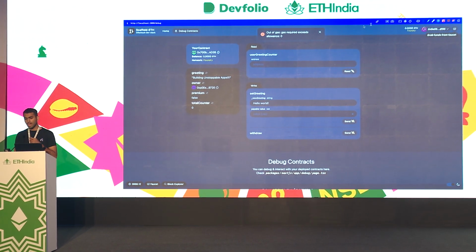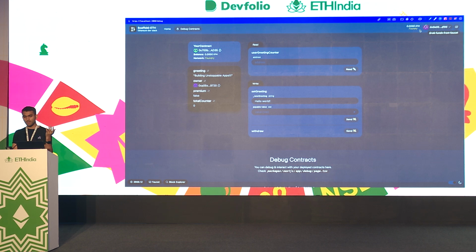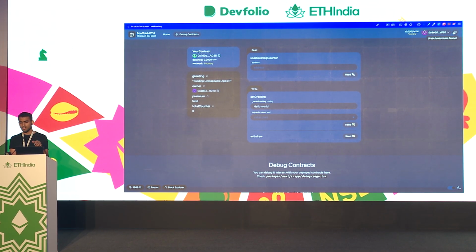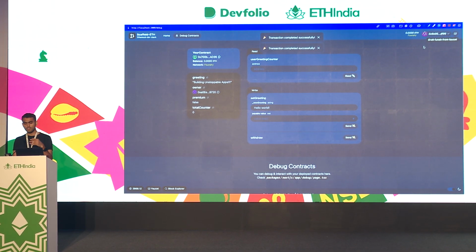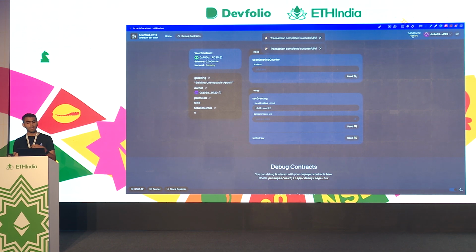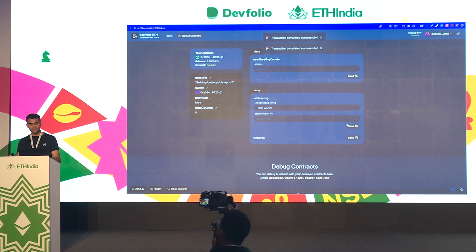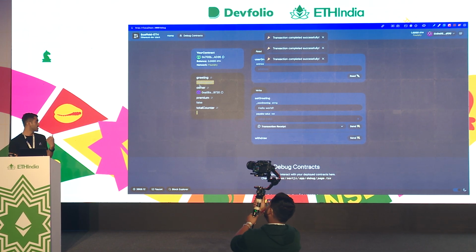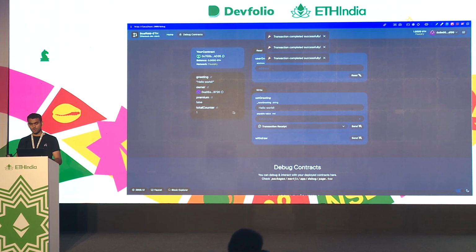This would fail because I don't have any gas on the local network, right? So we also have the faucet where you can grab funds, and this should increase my balance locally. And now if I set the greeting, it updates the greeting, and it also updated the total counter.